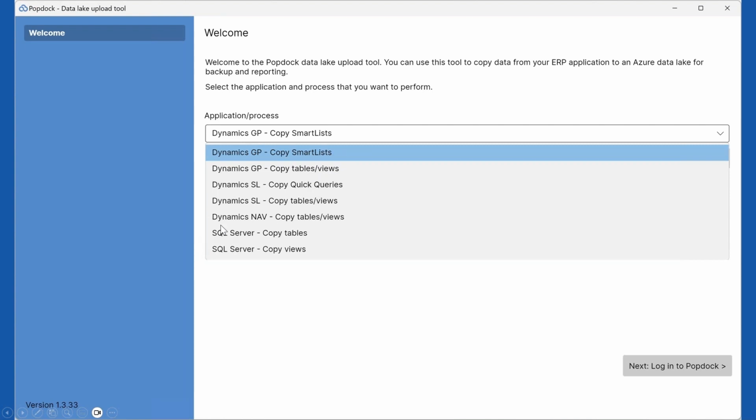Okay. In the case of Nav, they don't have an equivalent to smart lists or quick queries. So in the case of Nav, you're just getting the full tables and views that are being uploaded. And then obviously SQL Server, we break out between tables and views.